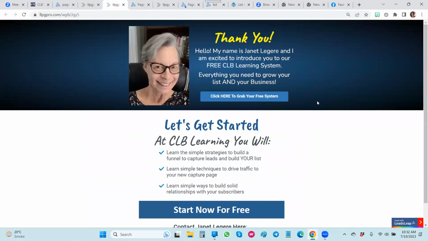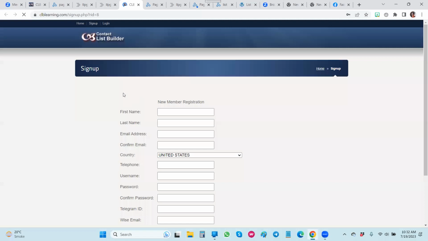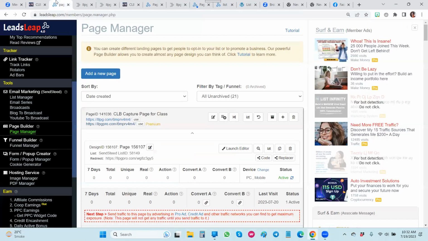Yes, I want more. Well, look at that. It brought me to my capture page. And let's see, does this work? Click here to grab it. Look at that. There we go. Now let's come back over here.